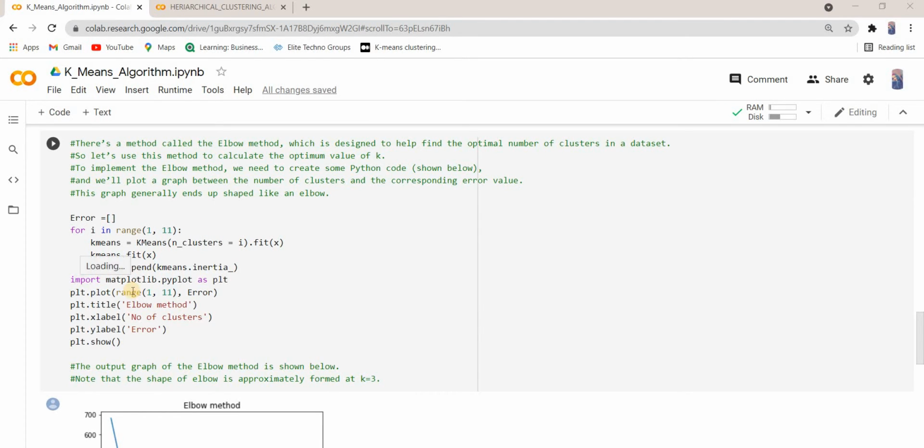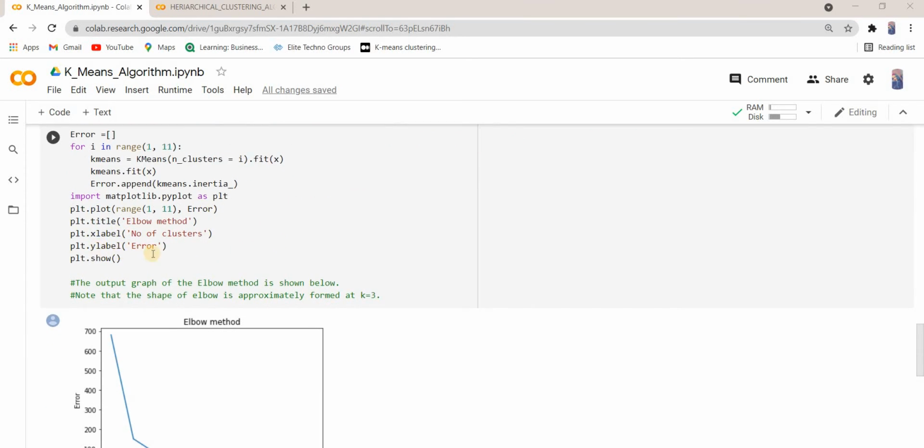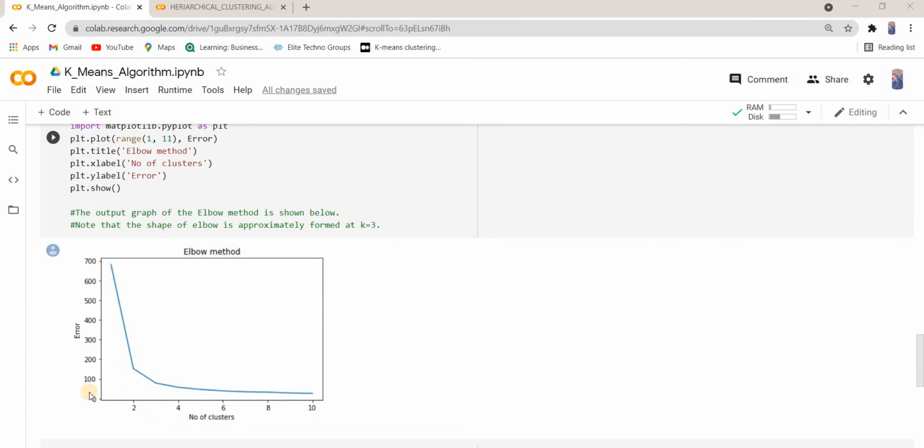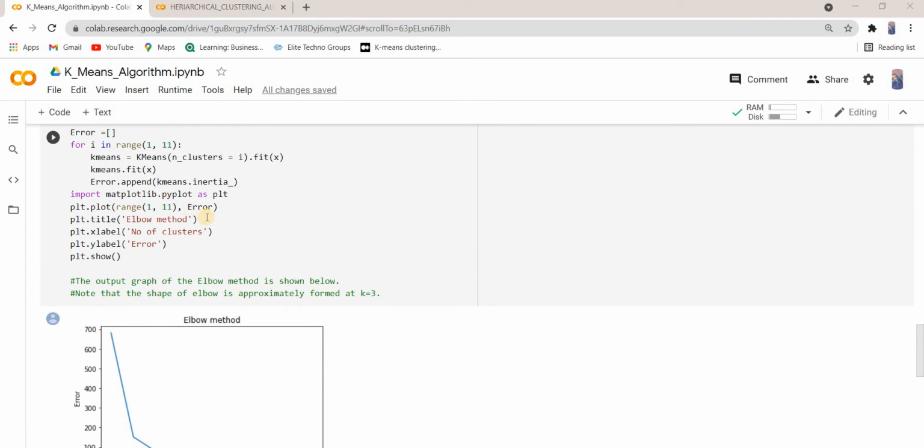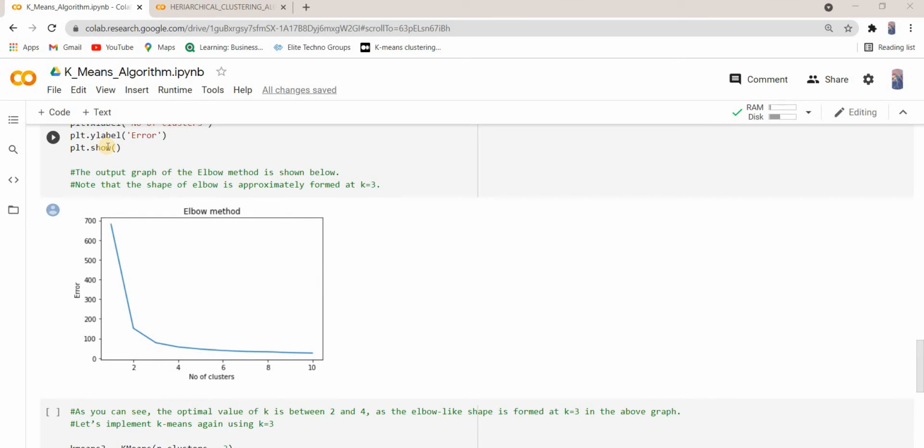Then we will import matplotlib again, and then we will plot the outputs which we get from this for loop. We will give the y label as error over here, the y axis, and the x axis will be named number of clusters, and the title of the graph will be elbow method, and plt.show will plot the graph and show us the output.